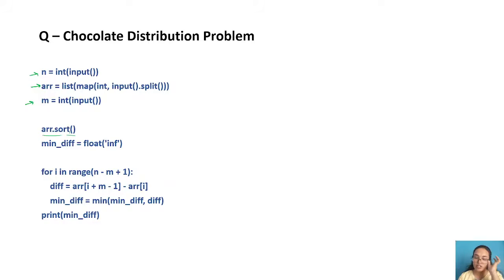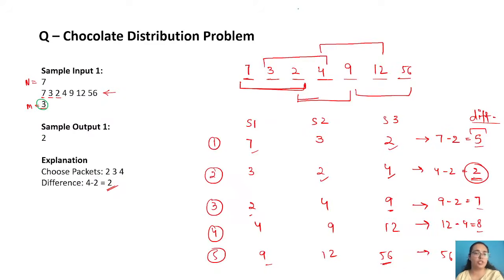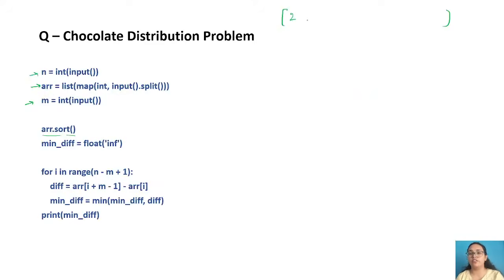So once you do array dot sort, what is going to happen is that you get all the numbers from minimum to maximum, right? The minimum number was 2, then 3, 4, then 7, 9, 12, 56. So 2 3 4 7 9 12 and 56.